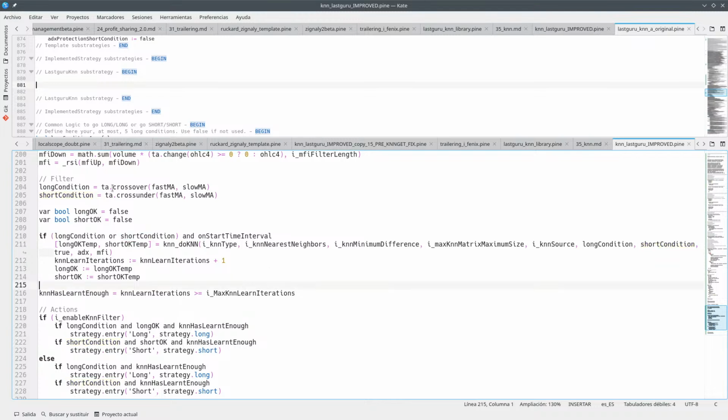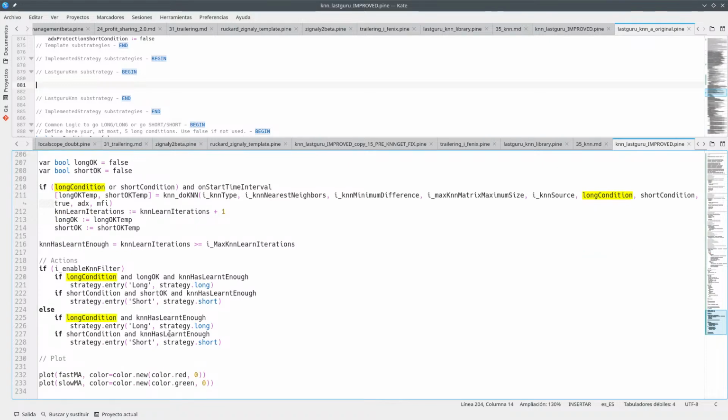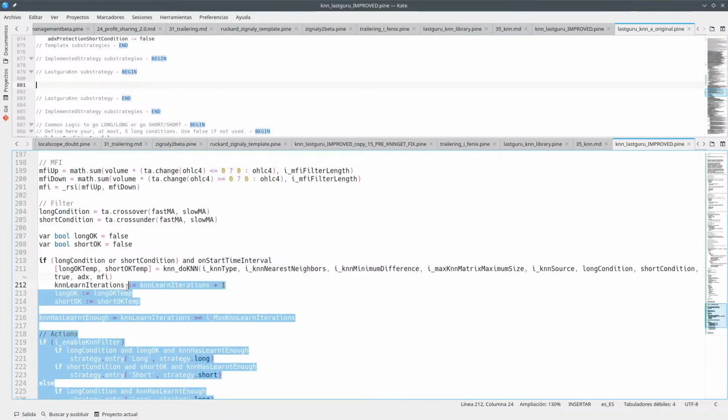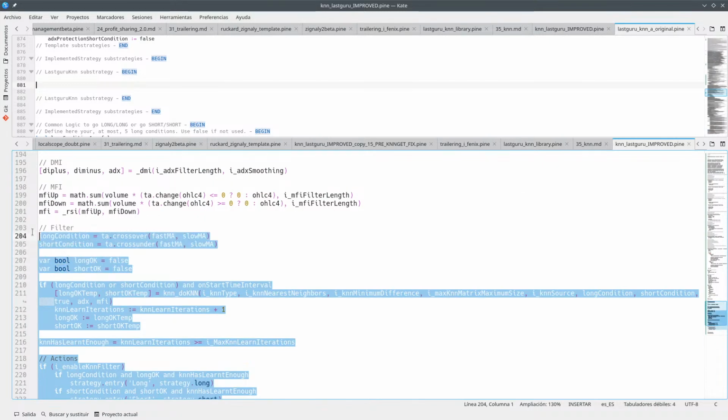So my first problem is this long condition, which is the fast MA crossing. We need to rename this because this is not okay for me. The other problem is that this depends on the long condition being true or not. So we need to work around all of these steps. Let's try and see what we can do with all of this.